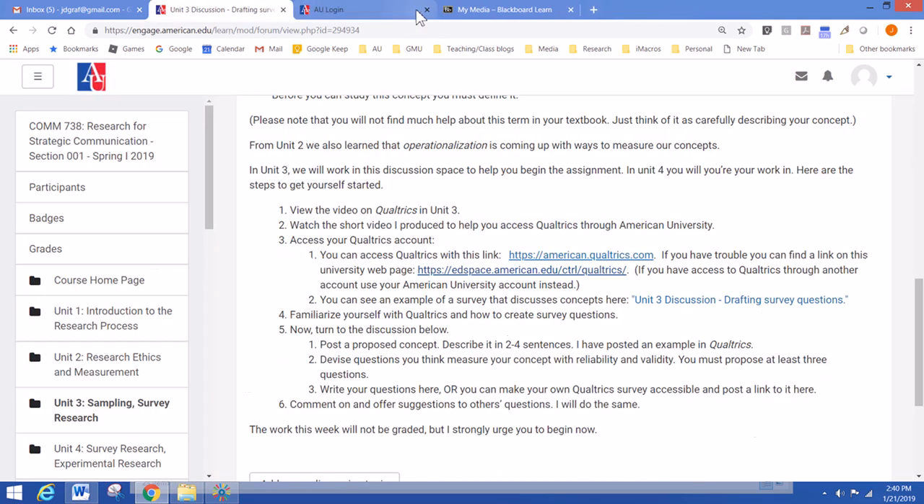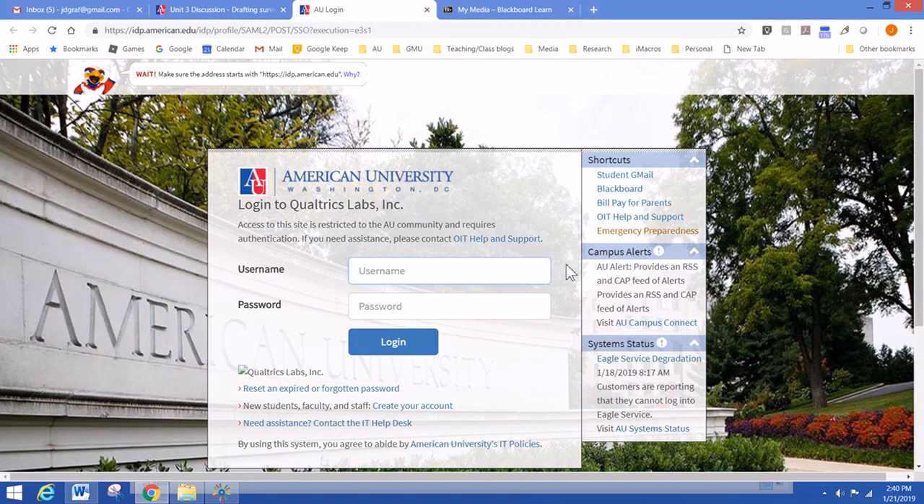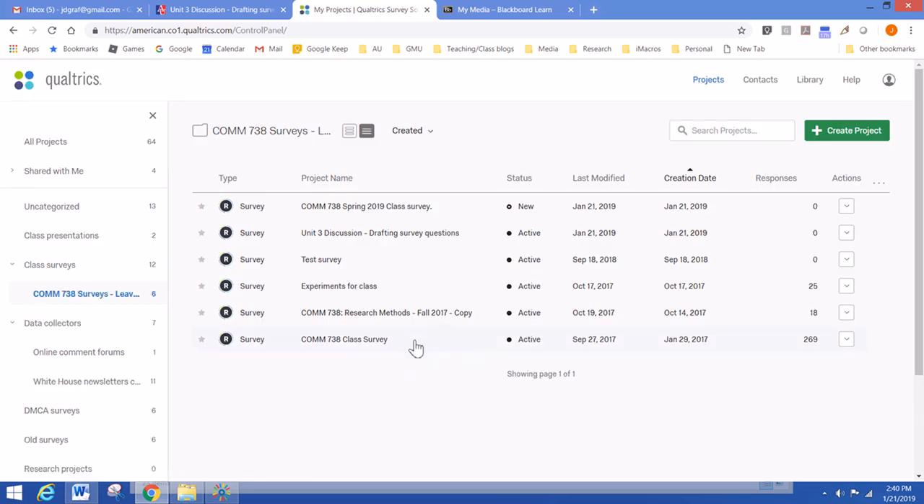Let me go back, click again here on Qualtrics, and you will log into it using your university login. It really is terrific software, and it'll help you out a great deal. If you learn how to use it a little bit, become fairly adept at it, it's something you can put on your CV or on your resume. So I really do highly recommend it.